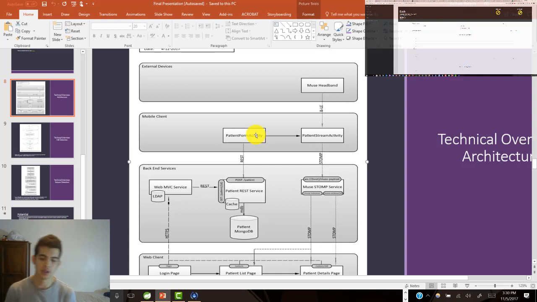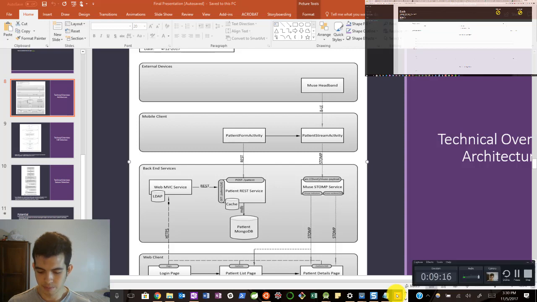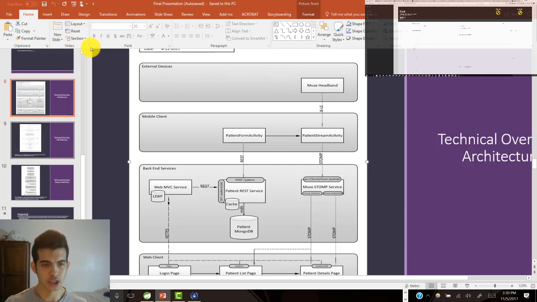Now we can get into the code. Let me tell you that there is a lot of code in this system, so I'm just going to briefly go through the generics of it. Okay, let's see how we're doing on time. All right, so nine minutes into the explanation. Okay, so now we're going to start with the Android code.